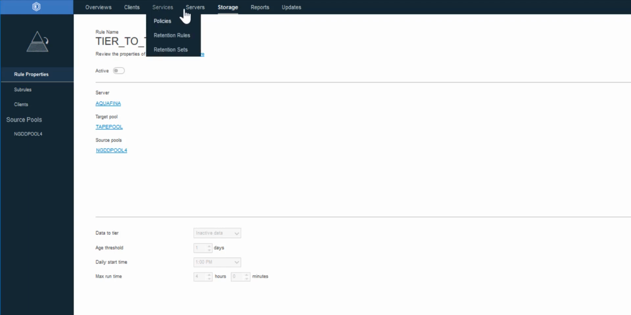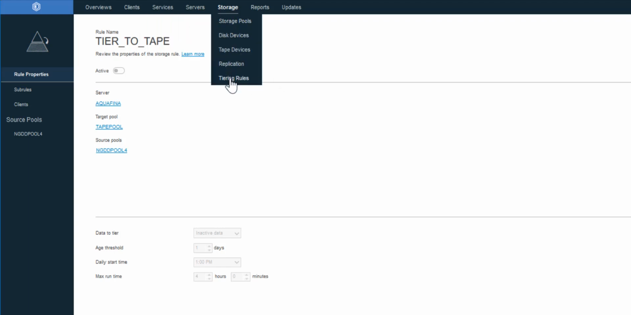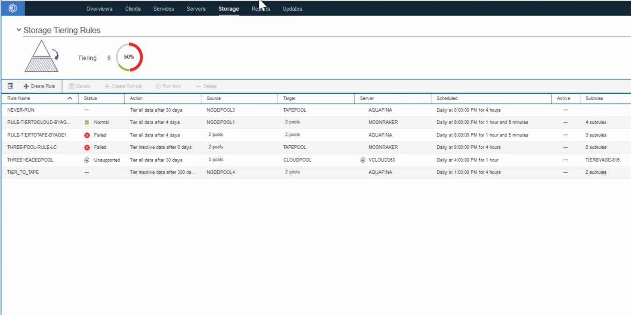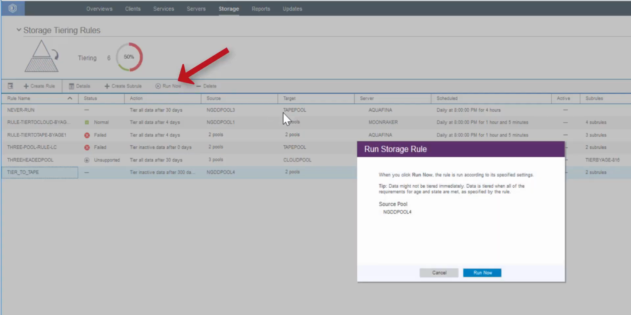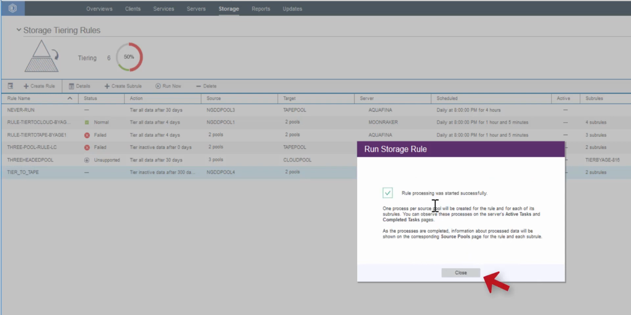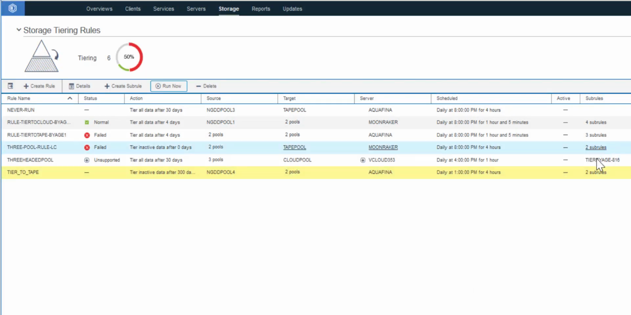Okay, we are not going to wait around for the rule to kick off. So let's go back into the tiering rules and let's manually kick this rule off. So we will select the rule. We'll go ahead and highlight it here, tier to tape. Go ahead and click on the run now button. And then go ahead and read the warnings and click run now at this point. Okay, it went ahead and kicked off. You can go ahead and see that it did start. Go ahead and click close.